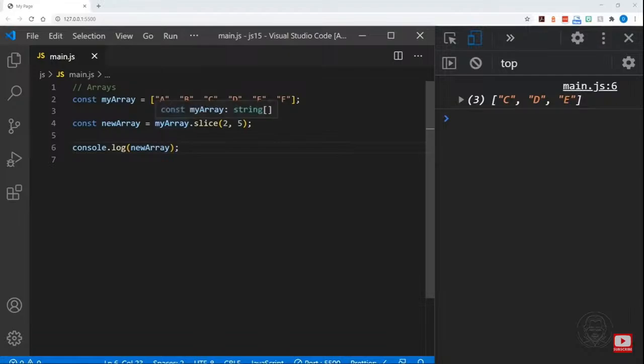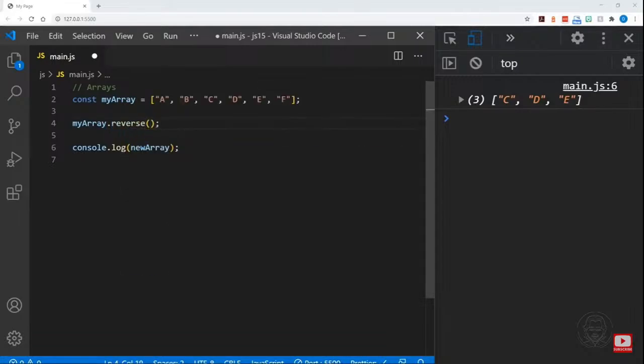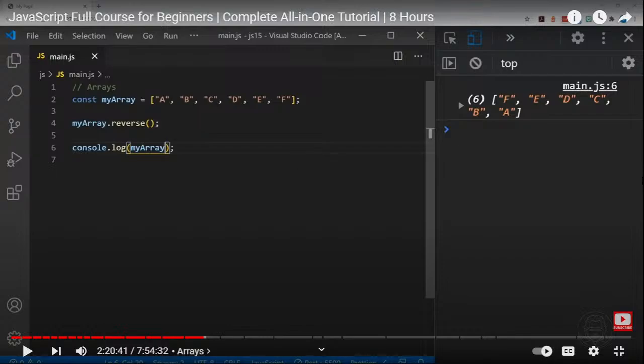Now let's look at the reverse method. That would just be myArray.reverse, and we'll log myArray. It does not create a new array. And now we have the exact same array, but it has been reversed. So now it starts with F and it ends with A.